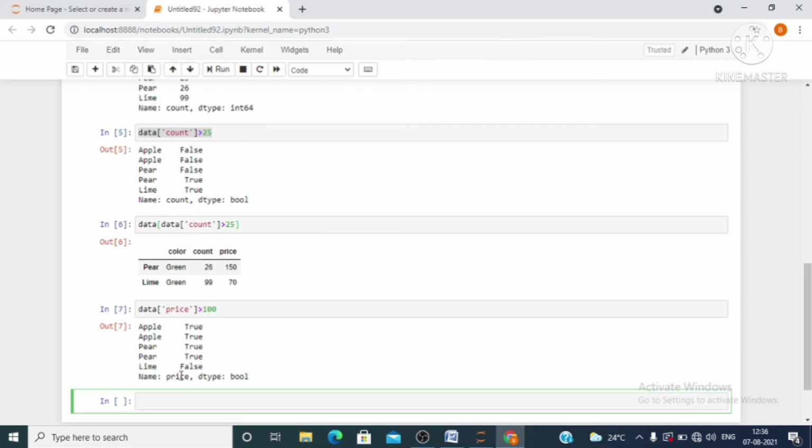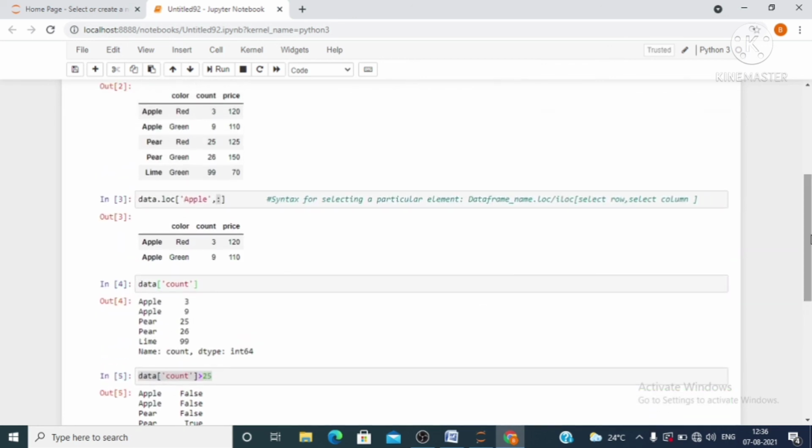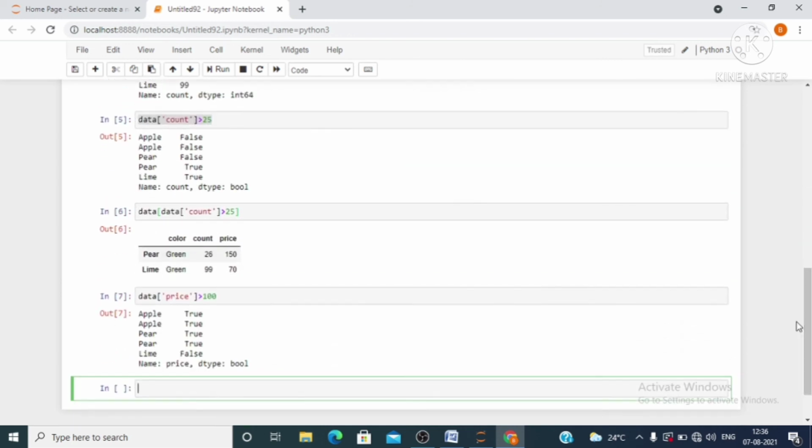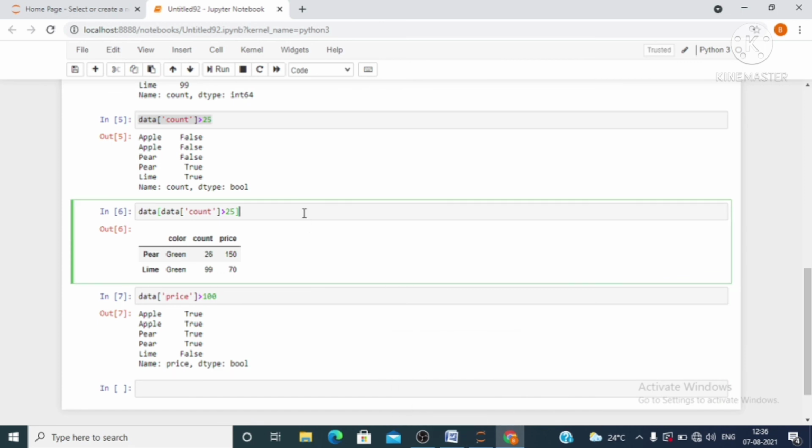Okay, so where the condition is true it is giving true, and in the last row only the condition is false, means the price must be less than 100. So see your data frame in which last row is having price less than 70 and all other are having greater than 100. That's why this type of output will be generated. So this is the answer of your question number 3, and this one is the answer of question number 2.